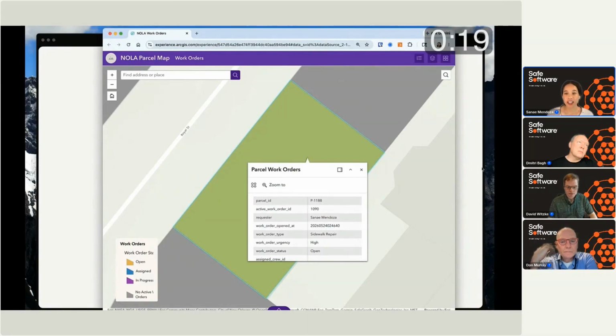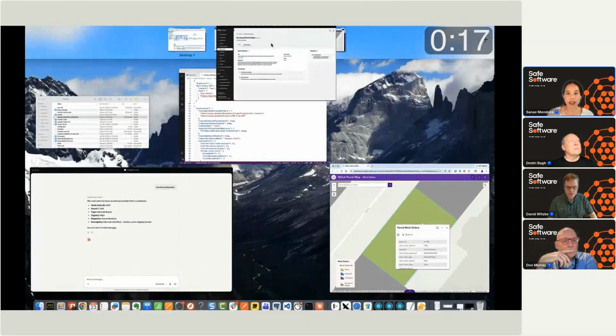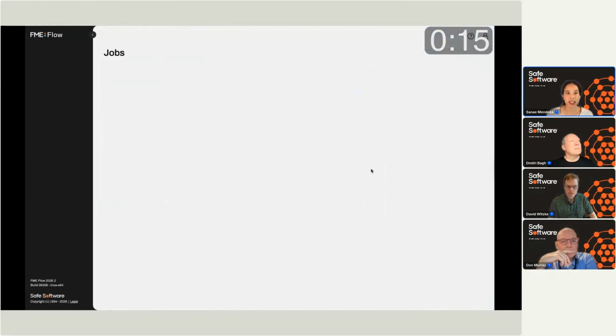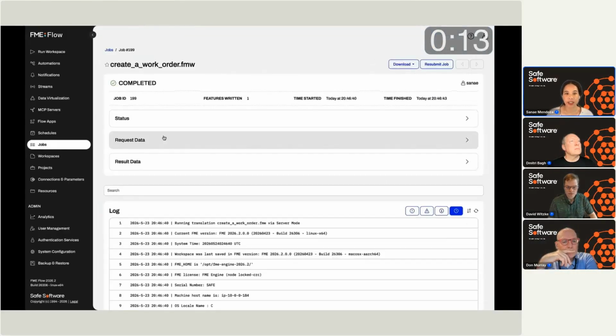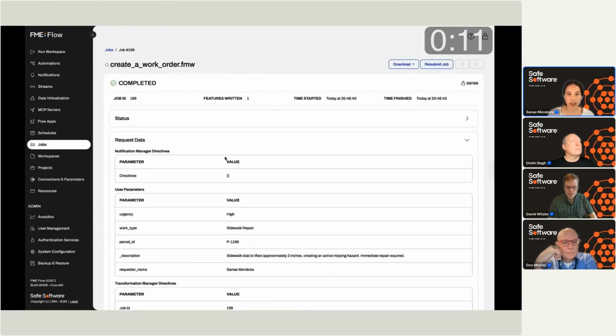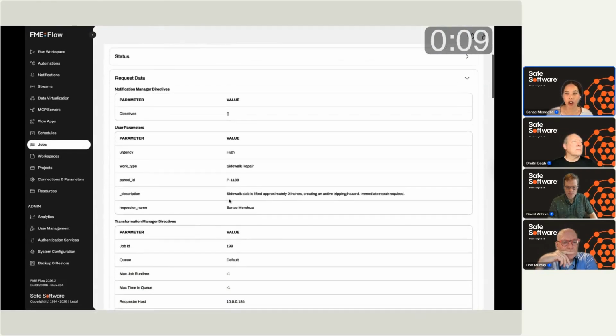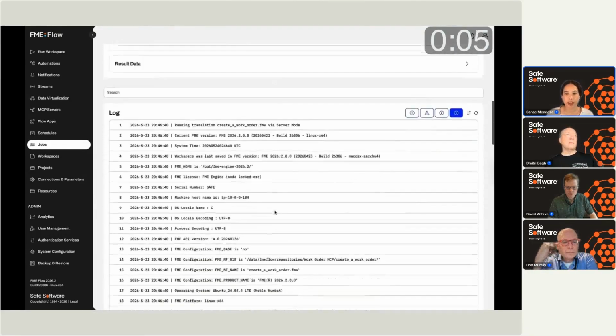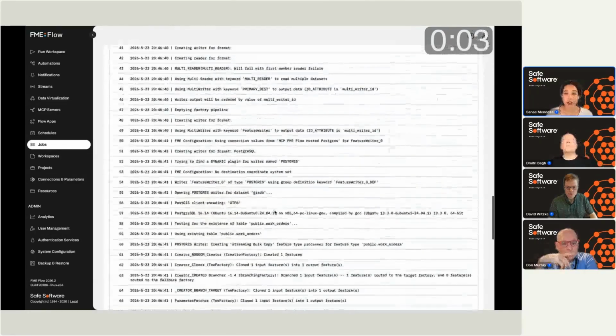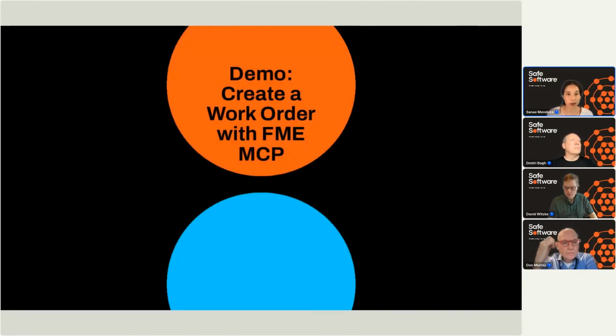Underneath all of this, FME is still treating the tool call as a standard flow job. So we can actually see it in our job history here. Here are the inputs sent from Claude, and we have all of our processing details underneath. The only difference is how this job started, and it was triggered through MCP.